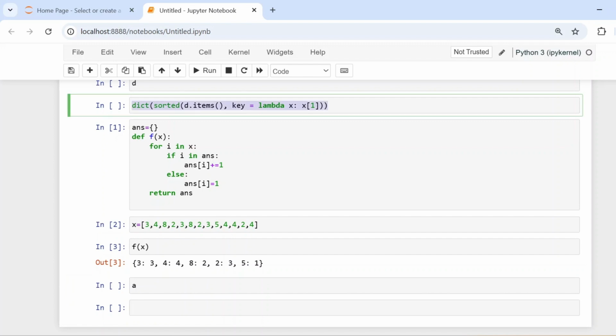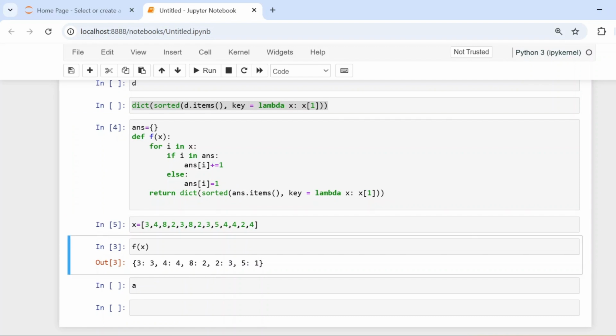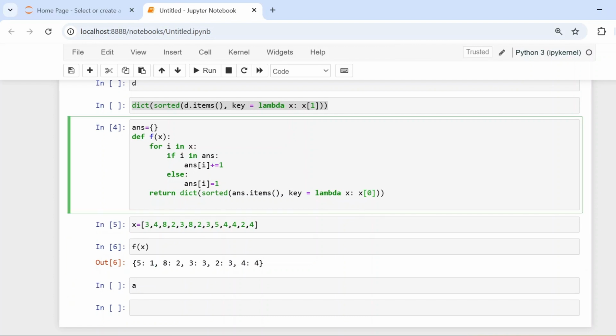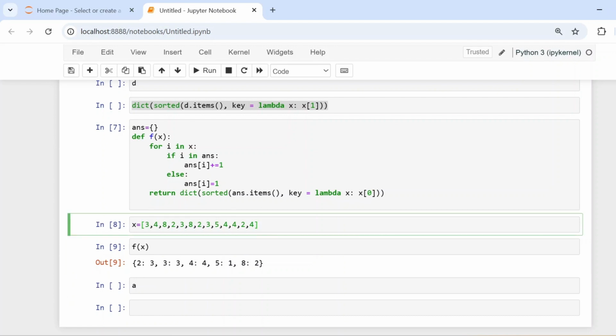I'm just copying this one. Return of dictionary of, in place of D, we have to have answer, right? So now you can see here, on the basis of their value wise we are assigning, right? You can see here, value wise we are assigning like 1, 2, 3, 3 and 4. So even if you want to sort on the basis of keys, you have to mention 0. You can see here, it's on the basis of keys 2, 3, 4, 5 and 8. So it's ascending, I mean sorting the dictionary in any format you want. Okay, I hope you understood.